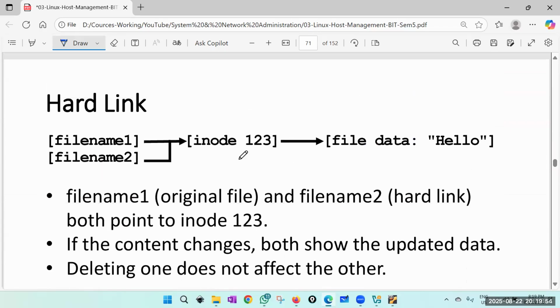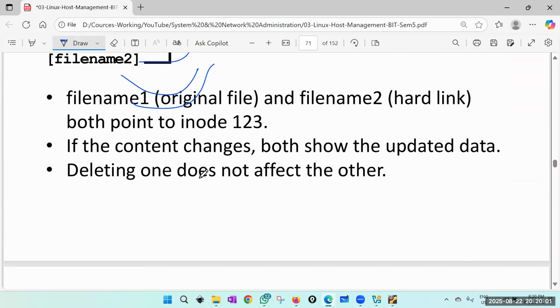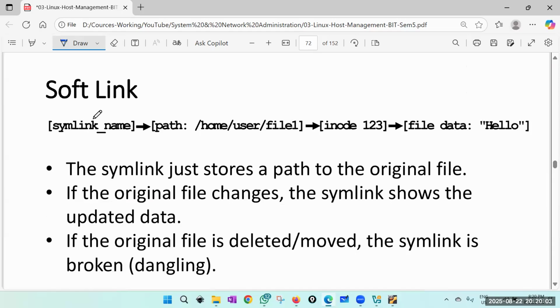If it is a hard link, all those hard links are looking at the content. But if it is a soft link, your soft link is looking at your hard link, and the hard link is looking at the inode or the content.